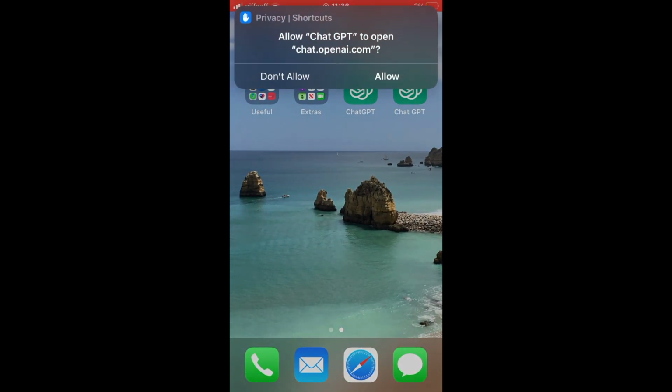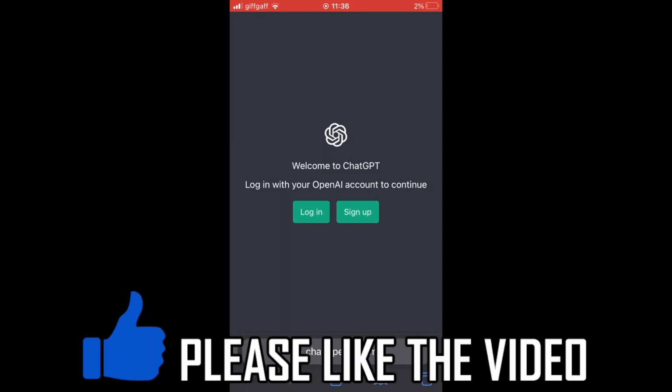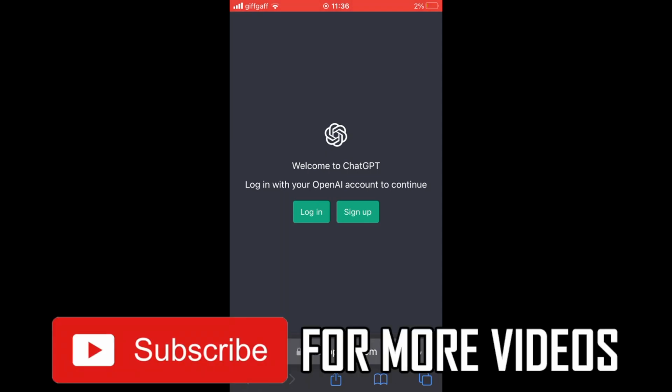As you can see, you can go ahead and click on it, click allow, and then it should open up the ChatGPT web page. Then you can use it by logging in or signing up if you haven't already. And that's going to work exactly the same as if they bring out an actual app on the App Store.